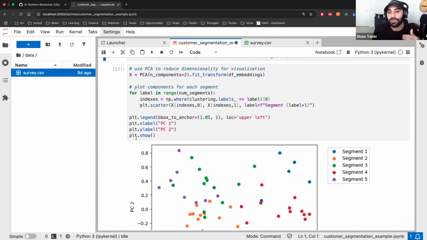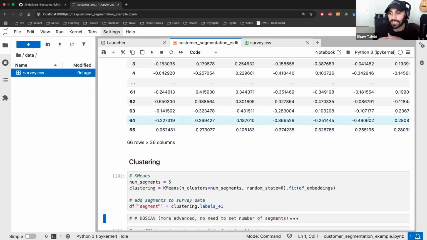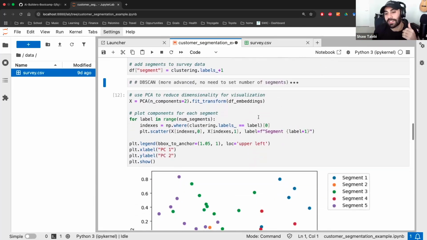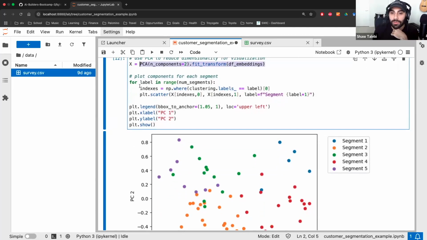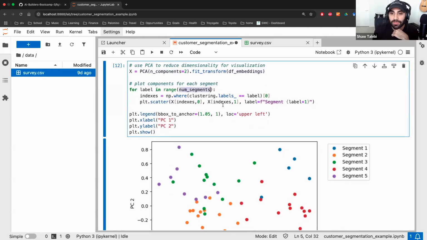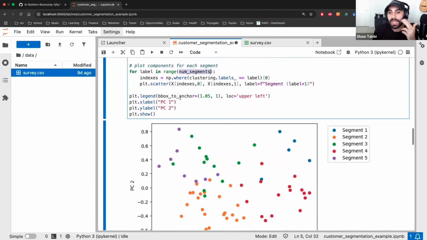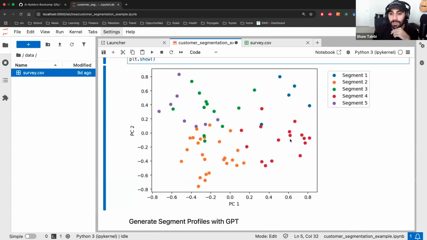And then we can do PCA to do that dimensionality reduction. So again, we've got 36 numbers here. So we're talking about a 36-dimensional vector if we're trying to visualize it, which we can't. So let's reduce it to 2D. We can do that with one line of code using PCA. And then basically, I'm just going to go through each of our five segments and plot a scatter plot for each segment using a different color. This is what the result looks like.